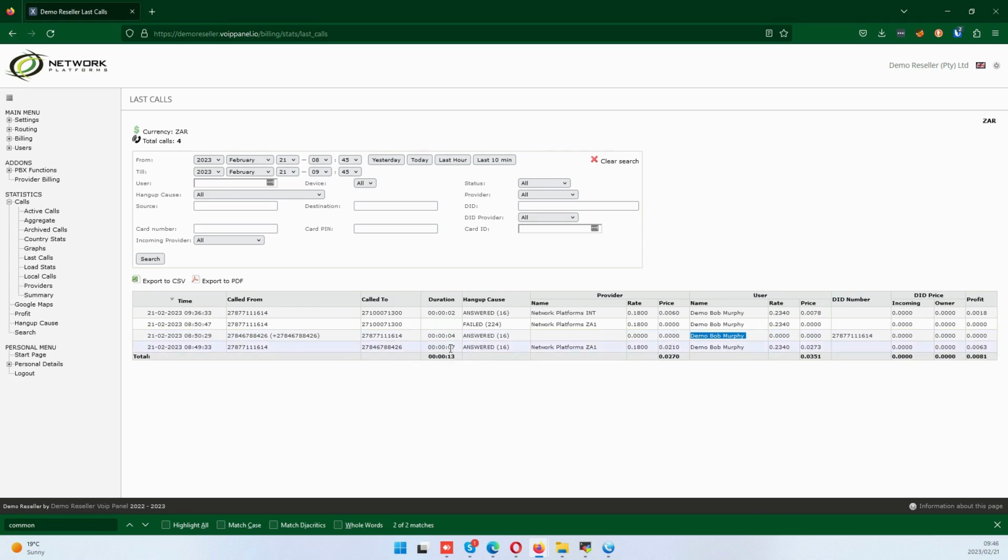The outgoing call lasted 7 seconds here. It was answered and it was normally cleared. Your cost was 18 cents. You billed it to the client at 23.4 cents per minute. He only spent 7 seconds, so his billing was only 0.0273.